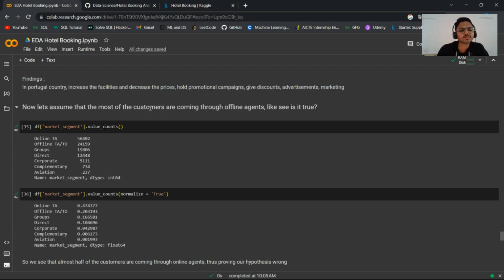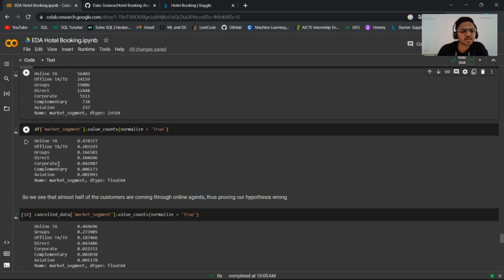So now the last hypothesis which we made was that the major traffic coming to the hotel is through the offline agents. So let's see if it is true. We will get into the market segment column and value counts. So we see that online travel agent has the most count. So our hypothesis is somewhat wrong here.